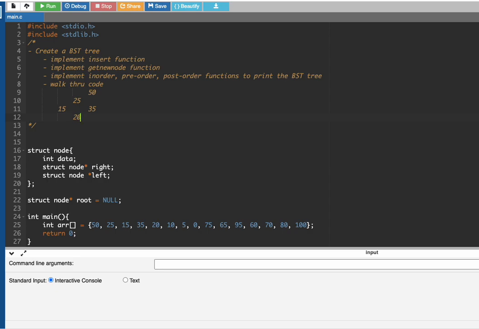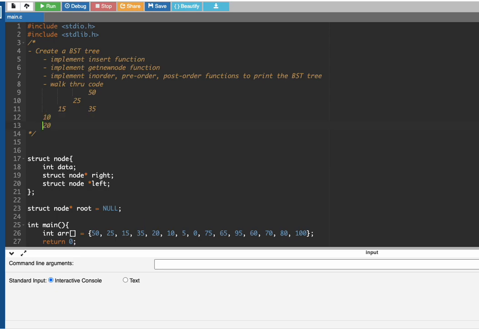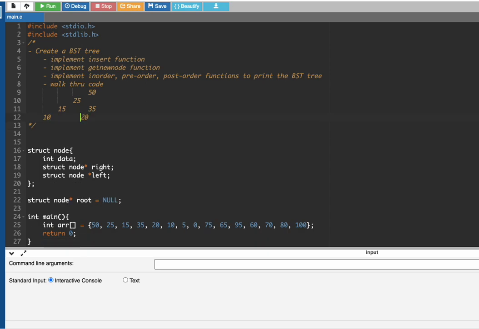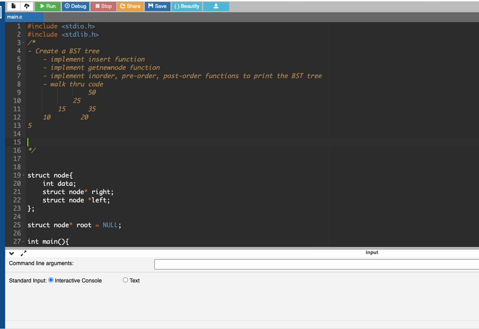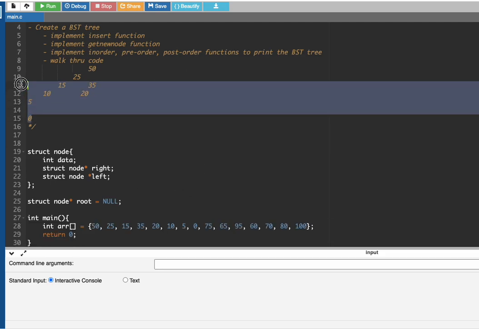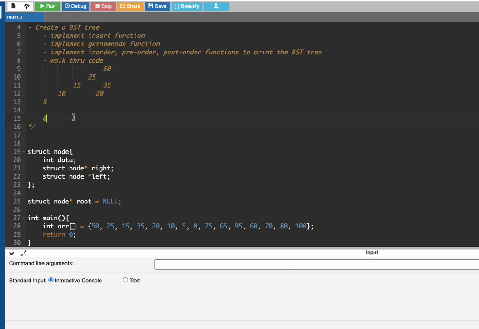And then we have 10. 10 is lesser than 50, lesser than 25, and lesser than 15, so 10. And then we have 5. 5 is going to be lesser than 10, and then we have 0. 0 is going to be lesser than 5. So you'll be clear once we have all the nodes populated.